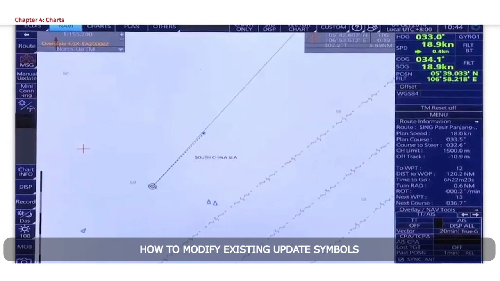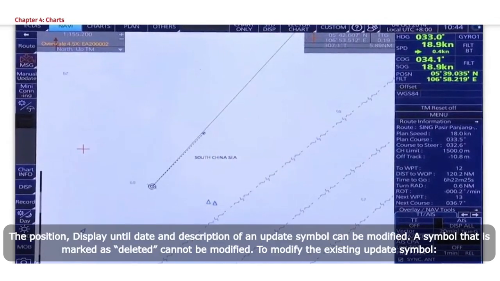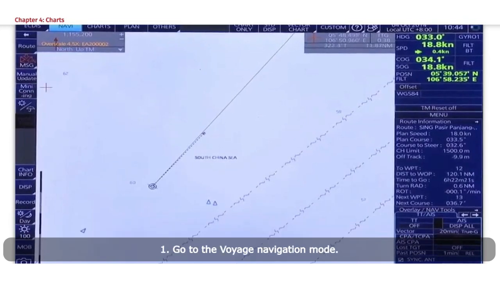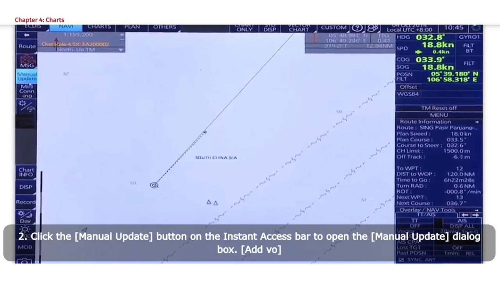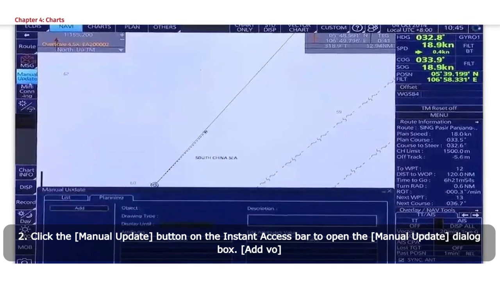How to modify existing update symbols. The position, display until date, and description of an update symbol can be modified. A symbol that is marked as deleted cannot be modified. To modify the existing update symbol, 1. Go to the Voyage navigation mode. 2. Click the Manual Update button on the Instant Access bar to open the Manual Update dialog box.